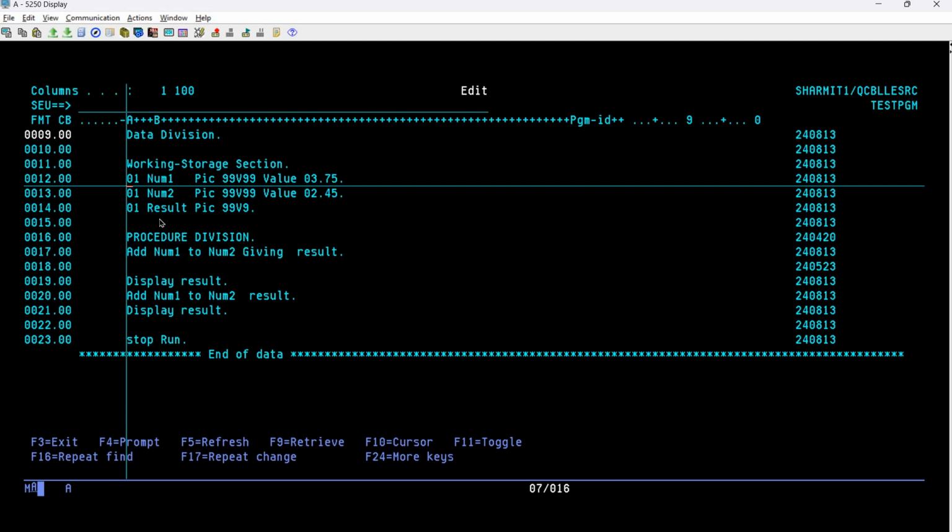The first thing we mention here is the level number, which is 01. Then we have the variable name, which is num1, and then pic 99v99. The variable name or data name is used whenever you want to access this variable throughout the program, maybe for display purposes or for assigning something to it. In that case you will use this variable name itself.